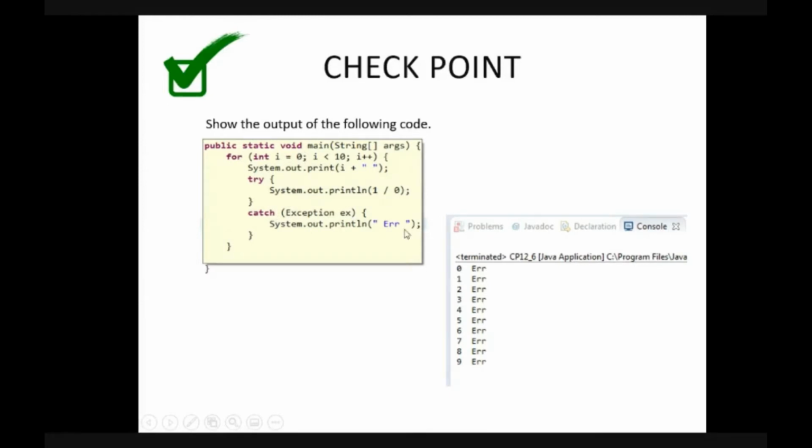So the second one: i is 1 now. Print 1. You come again and divide by 0, there is an error. You print out the error, then continue until you finish the whole for loop, because this is in the for loop. It is the same as the do while loop that we did just a couple of minutes ago. Okay?